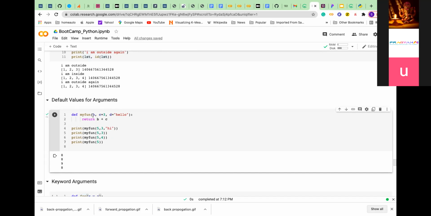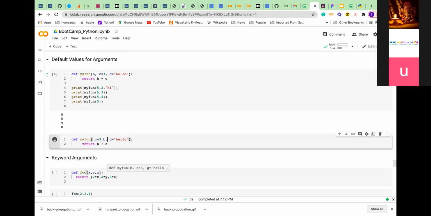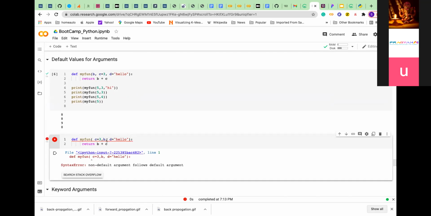Another thing you should notice: all the default arguments will be on the last side, and all the non-default ones will be initially. If you do it the other way around, it will give a compilation error. Let me show that syntax. If you define b somewhere else, with some default and some others not default, then this function will give a compilation error, because all the non-default will be initially, and after that the default ones.